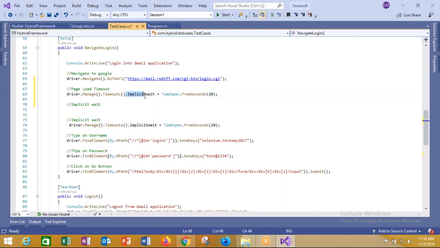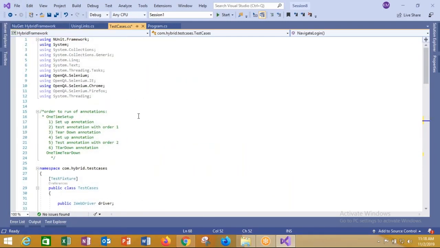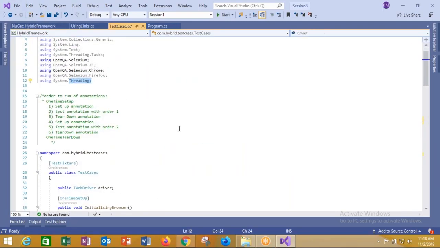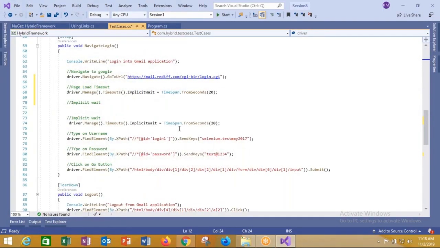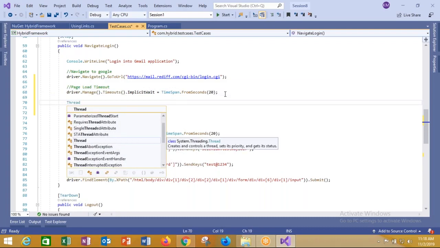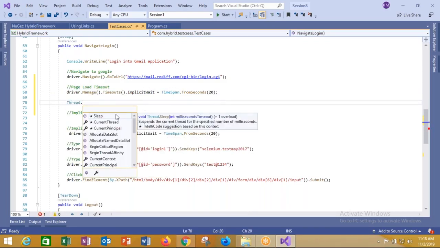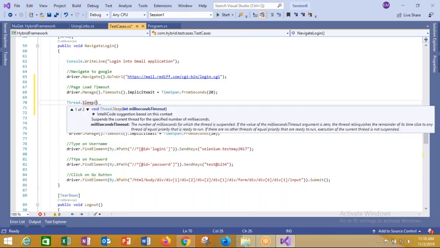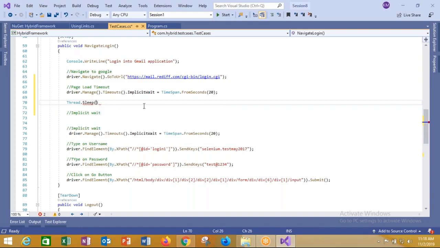The implicit wait is part of your dynamic wait. It's not like Thread dot Sleep, which makes the thread sleep for the time period that you define. We generally use Thread dot Sleep out here, with the threading part. So you use the Thread dot Sleep method. What is the difference? This is a static wait.